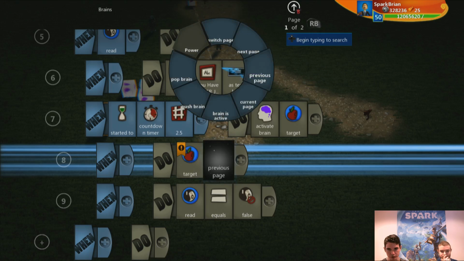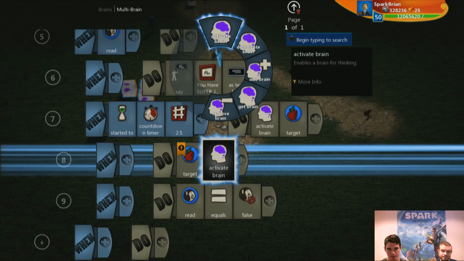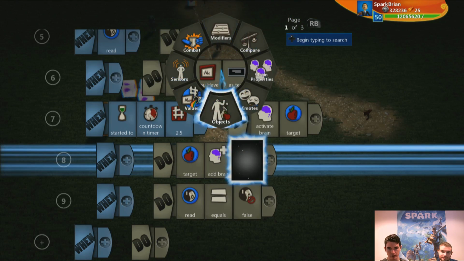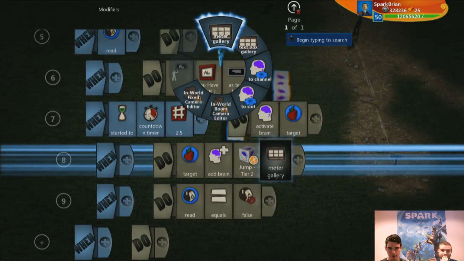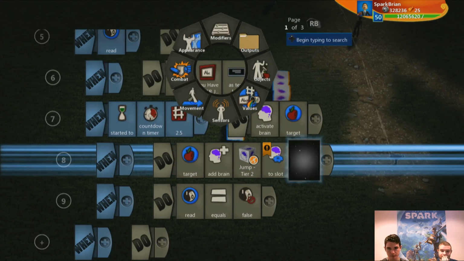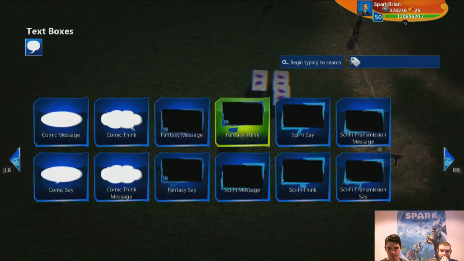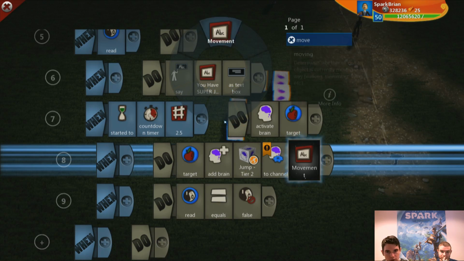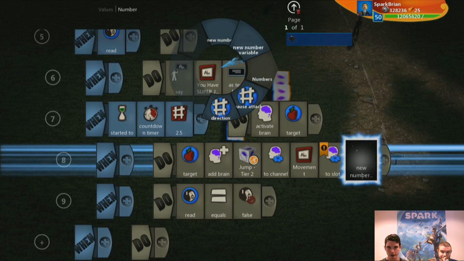Let's go over to brain. So we're going to go to Multibrain here. So target, add brain. Then we'll go to in-world picker, and we're going to choose jump tier 2. To slot. To channel. To channel, I believe I just called it movement. Yeah. And to slot number 2.